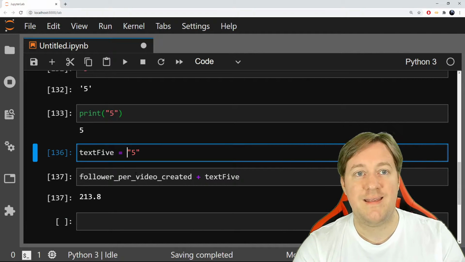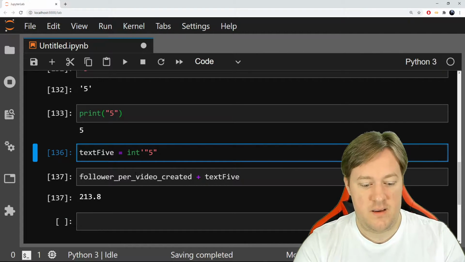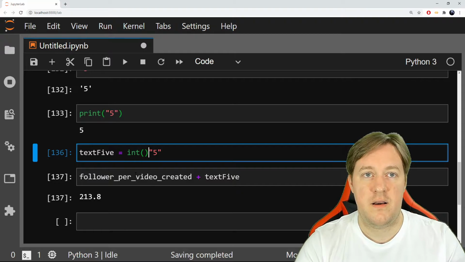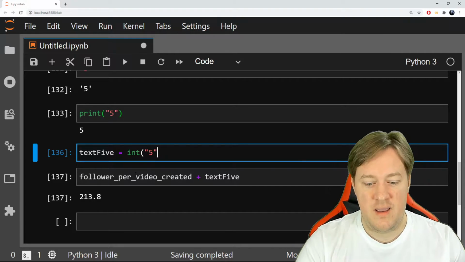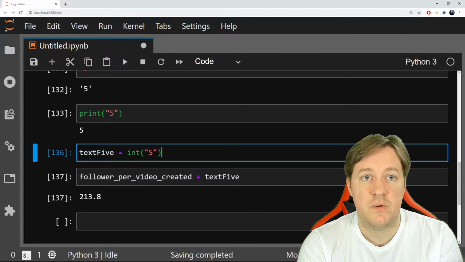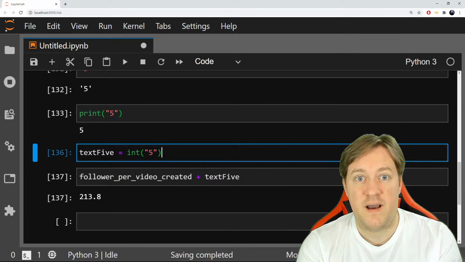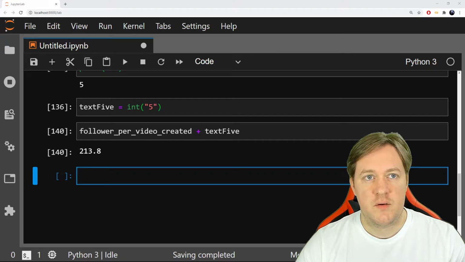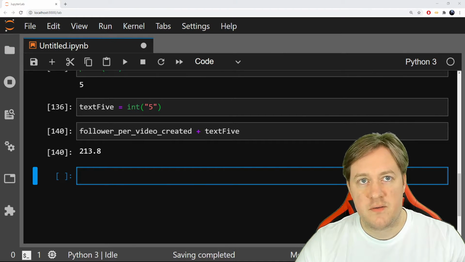I can just say, hey, take this as a number, as an integer. And this means that I'm converting this text into a 5, a real 5, an integer 5. So now we know how to convert a text into an int.